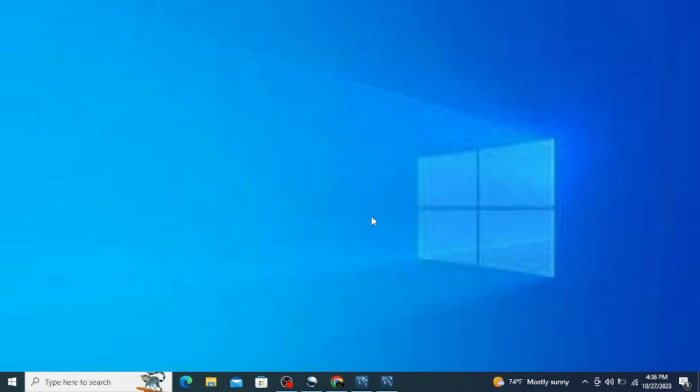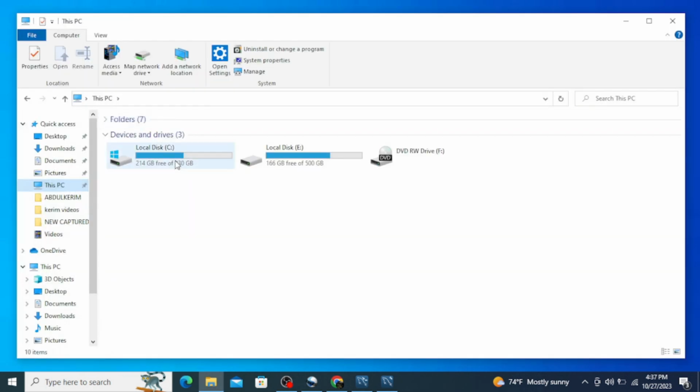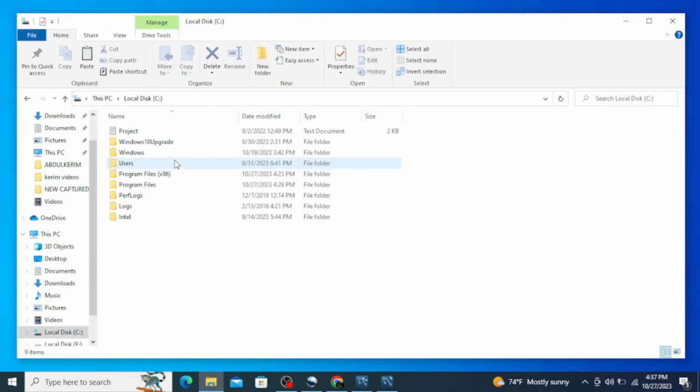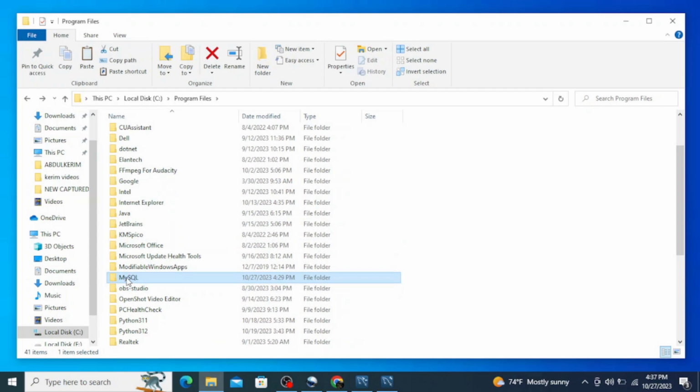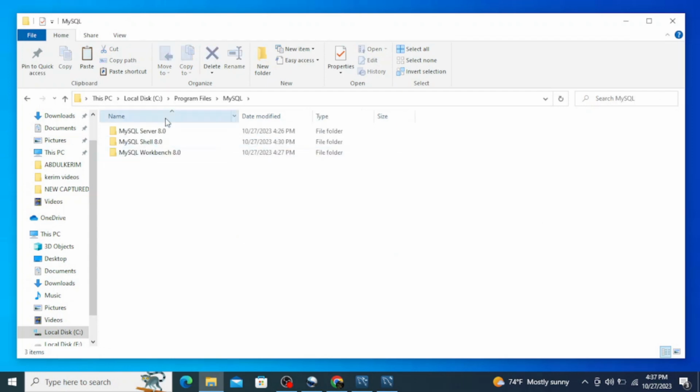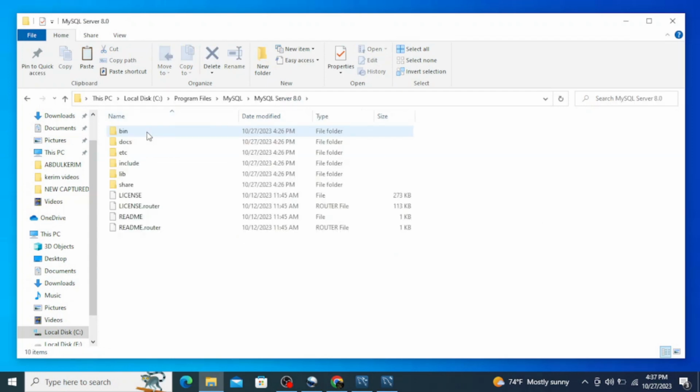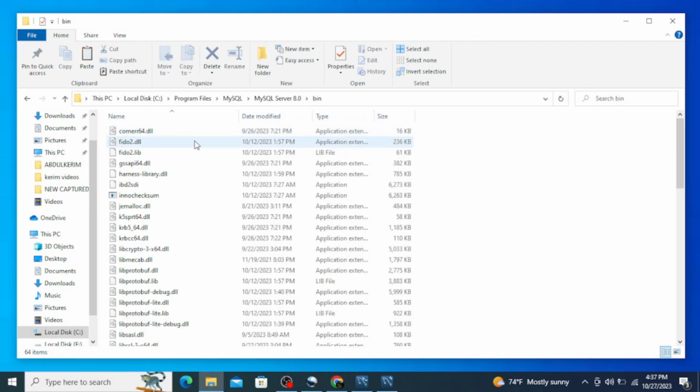Now let's add the path of the MySQL server to the system environment variable so that our system knows it. So simply go to your C drive, then program files, look for MySQL and click on it. Then MySQL Server 8.0, click on bin, and here copy the path.